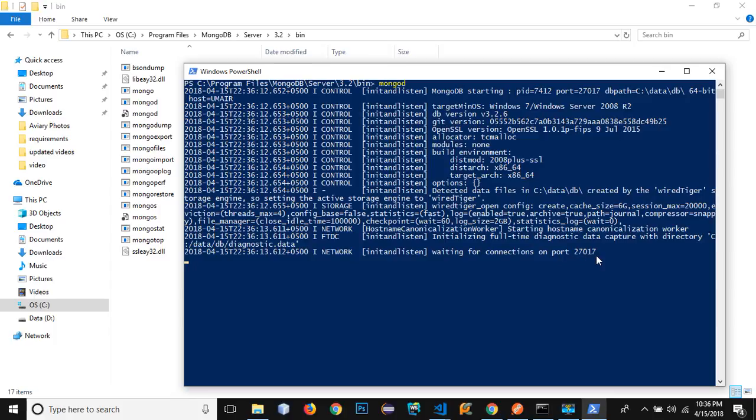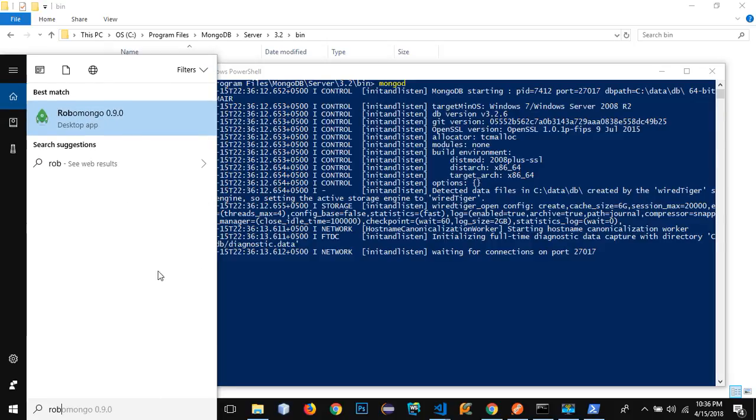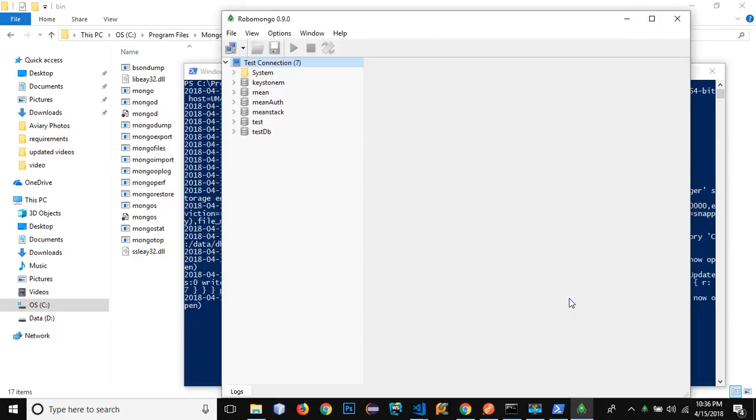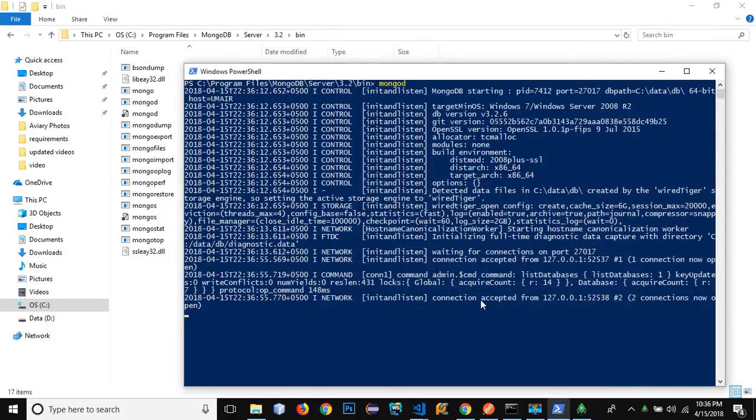If we want to see a visual representation of all the databases of MongoDB, then there is a better tool for that. I have installed RoboMongo in my system. You can check out RoboMongo and download and install it in your system. If I run RoboMongo, it will show me a test connection, localhost 27017. If I click connect and go back, you will see that the message has changed.